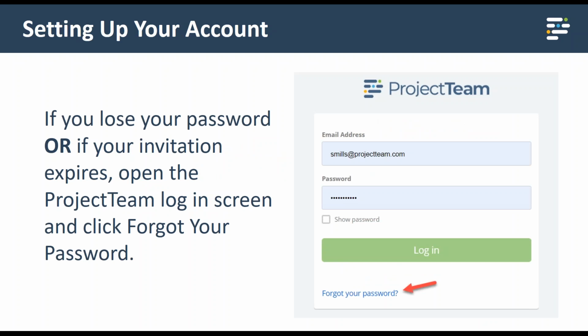Now, let's say you lose your password, or if your invitation expired. You want to open the Project Team login screen and click Forgot Your Password. You'll fill out a little bit of information, your email address and everything, and it's going to send you a new link to sign up, to come back in and create your new password. So even if your invitation has expired, you can use this link to go back in and get your account set up.